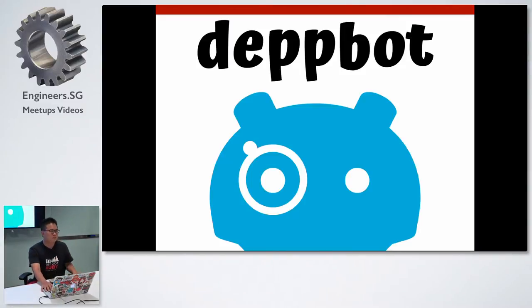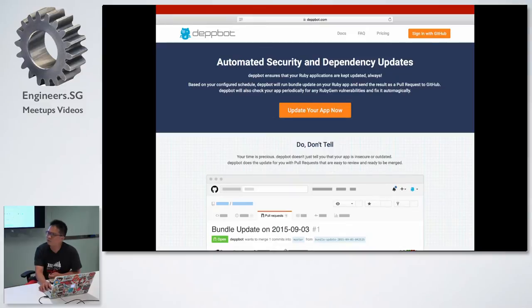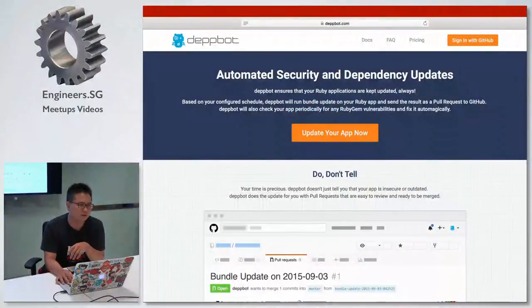And we have a product called DevBot. This is a product for updating your Ruby application. We will send you a pull request from time to time.